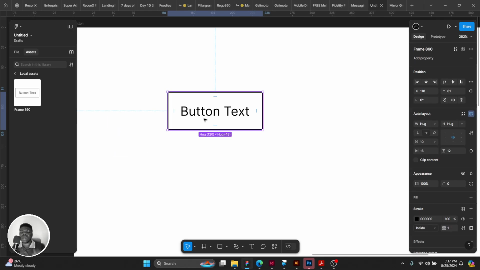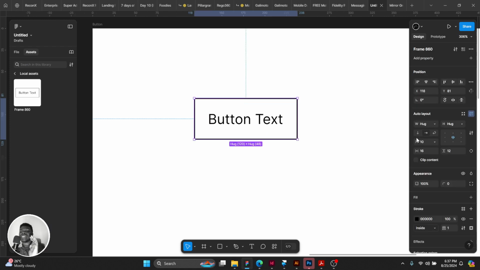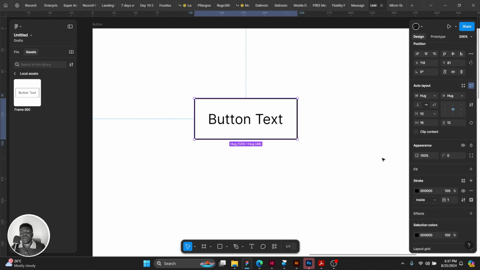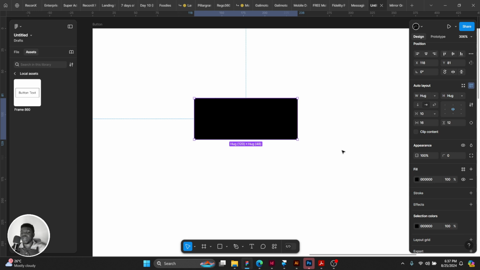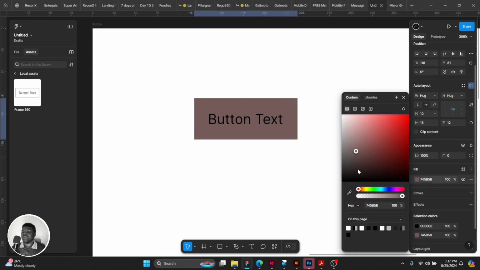So I'm just gonna zoom out. So we're back. All right, guys. Now this here is an outline. We don't want an outline. We want to create a filled button. So I just use my Shift X to swap. Or if you don't want to do Shift X, just click on fill, remove the stroke, make this black.